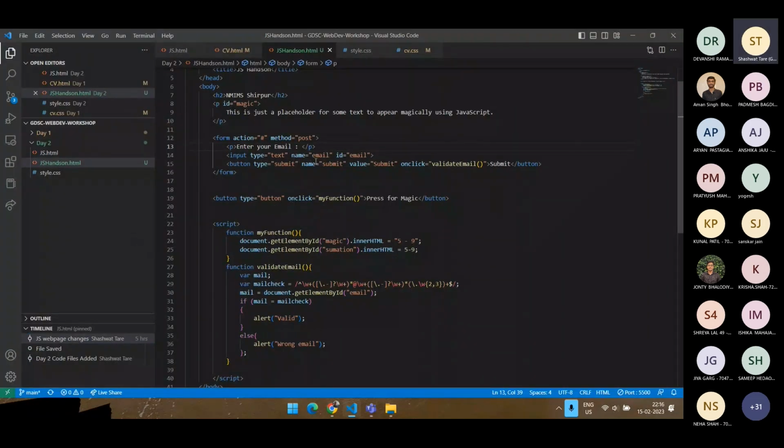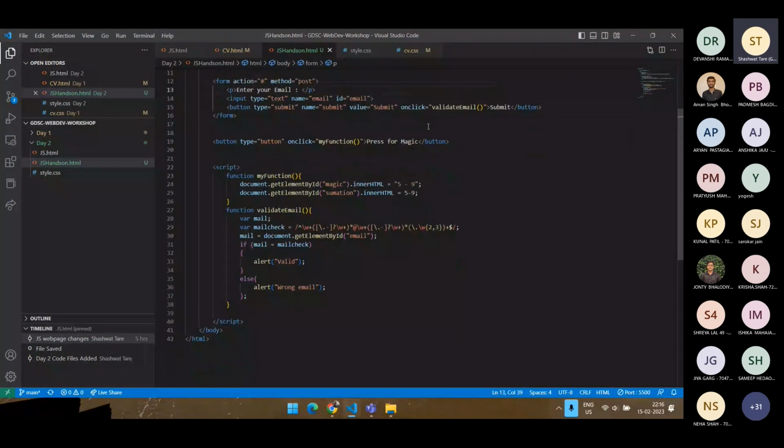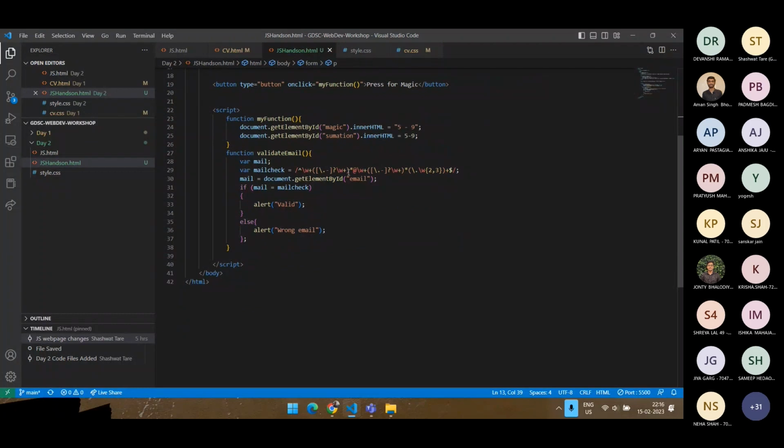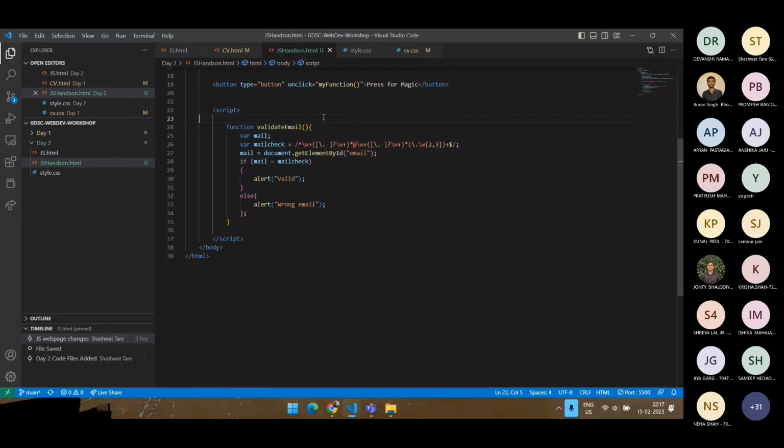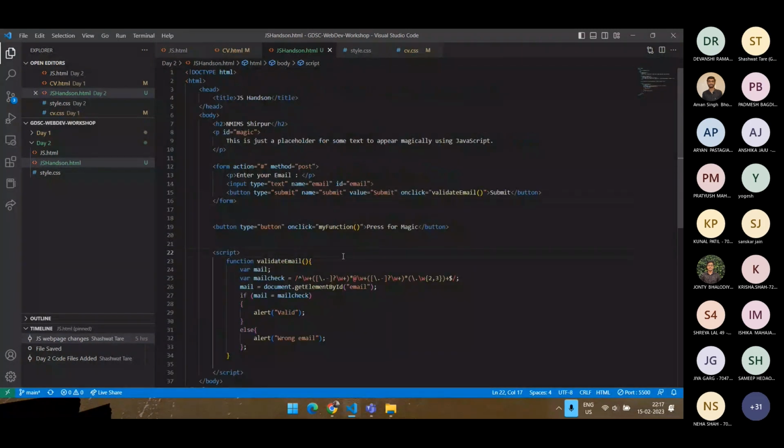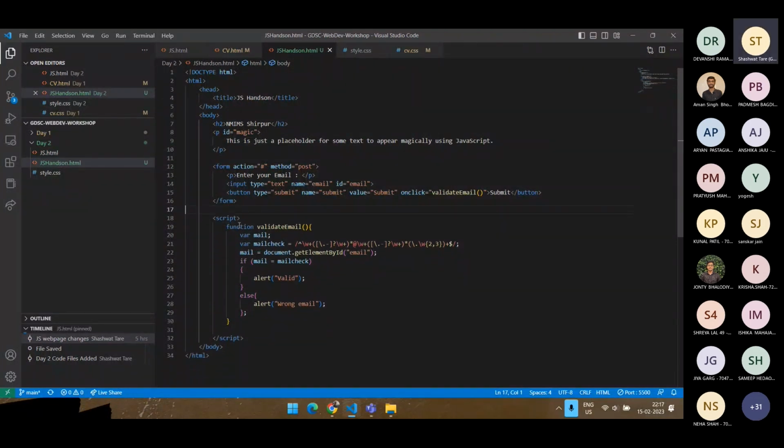Input type text, name email, okay, ID is also email, that's perfect for us. We'll get rid of this function. Remove this also. Now why is this error coming with us?